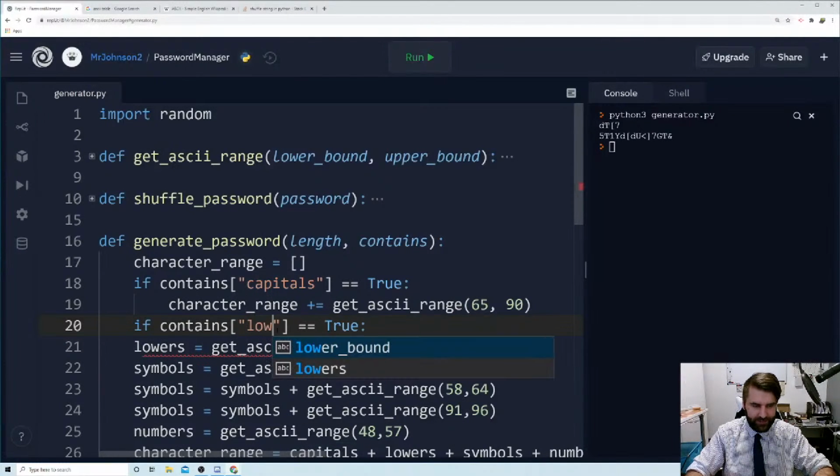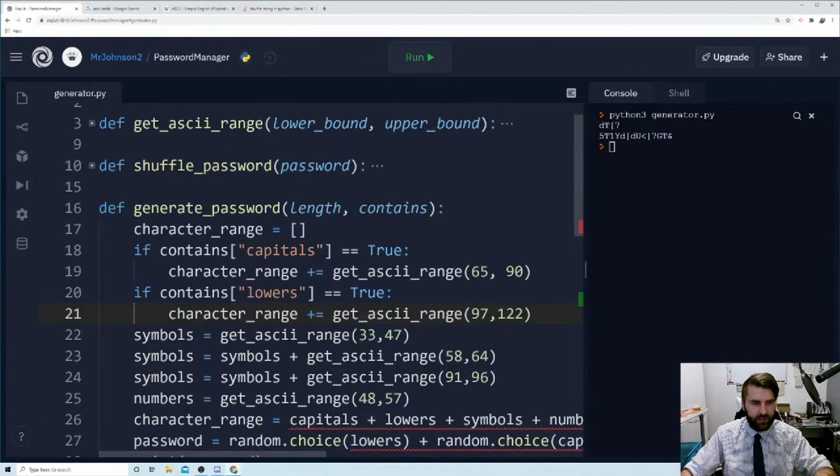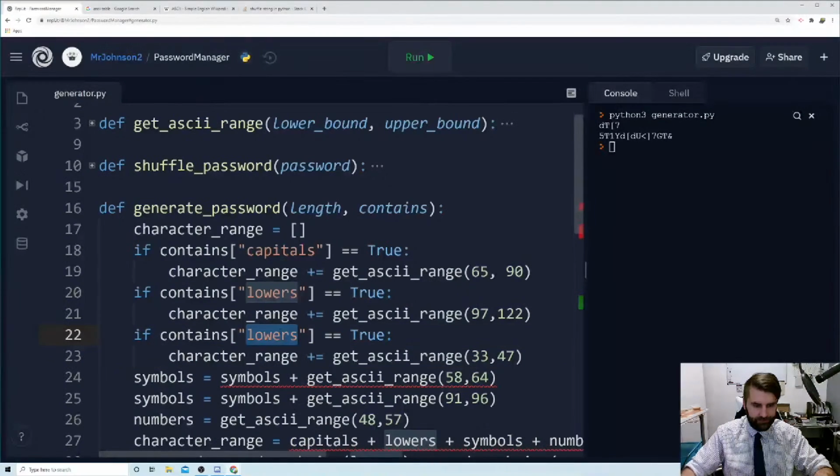So let's do lowers first. Lowers is equal to true. Then we're going to say character range plus equals ASCII range for lowers, okay? And then we're going to do the same here. Actually, let's take this whole thing here. Copy that and paste this here. And this is for symbols.